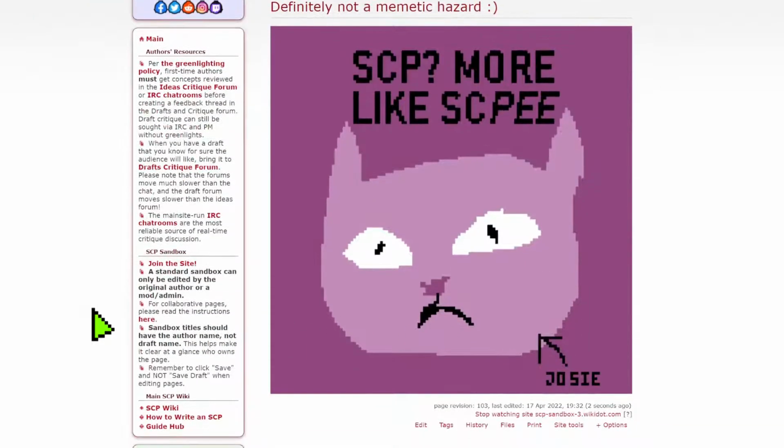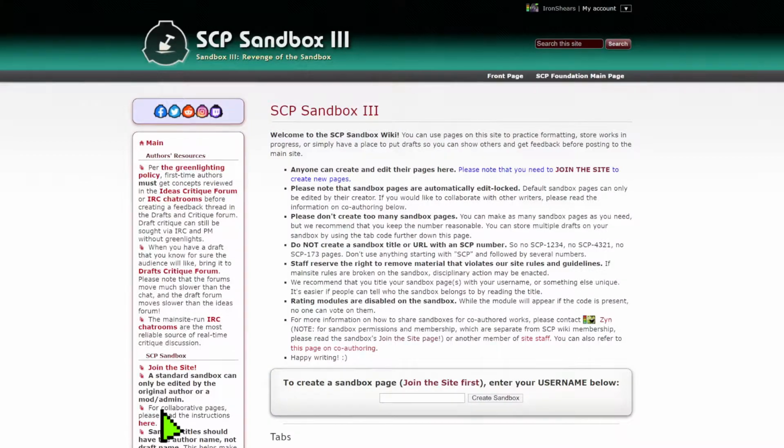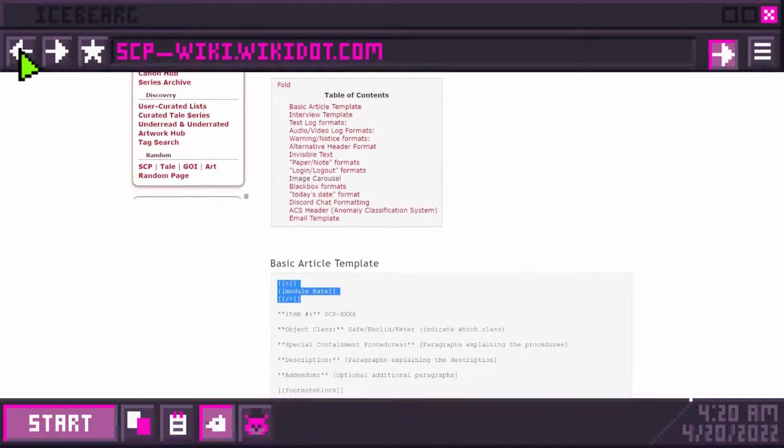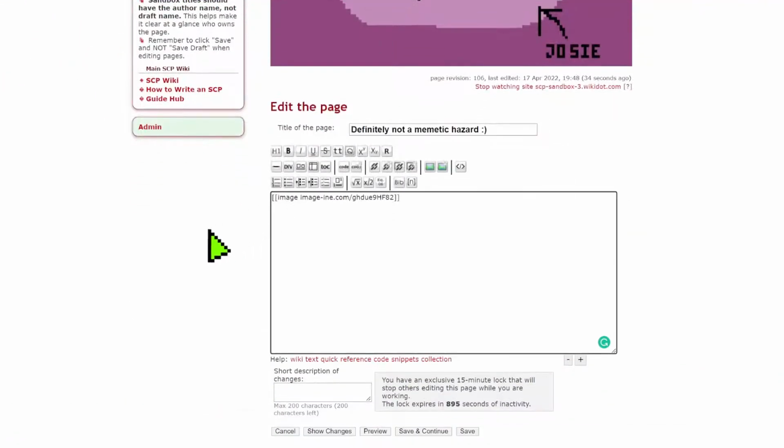Aside from the image, every page needs a rating module at the top. For that, I'd probably just copy it from the SCP Wiki style guide. You can also find the code for that in Uncertainty Crossing's guide for posting art on the wiki, and there's a good chance you're already on that page. If not, I've linked it below. Rating modules are what let people vote on your content.